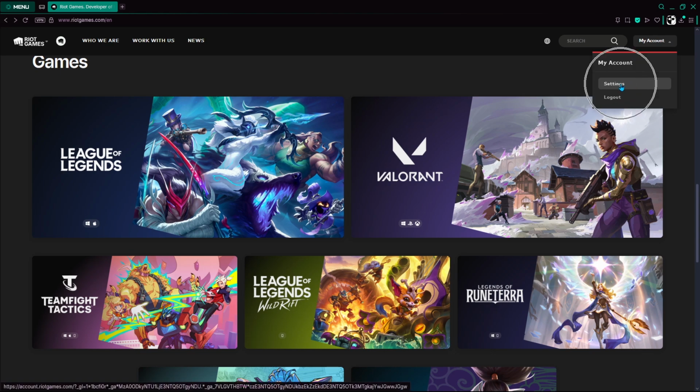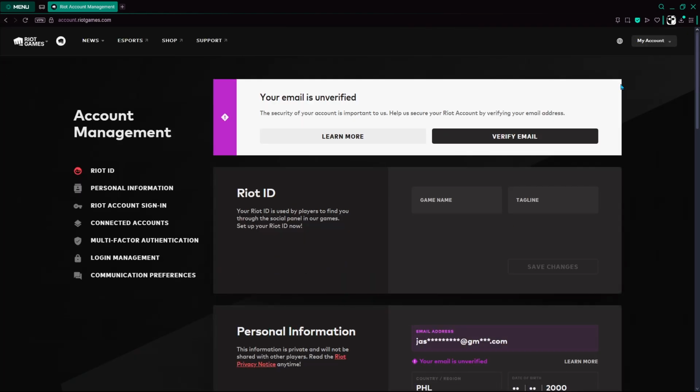Go to Account Settings and click on the Riot ID tab. Here you can enter a new username and tagline. If you see the unavailable message, it means that someone else is already using that exact combination.